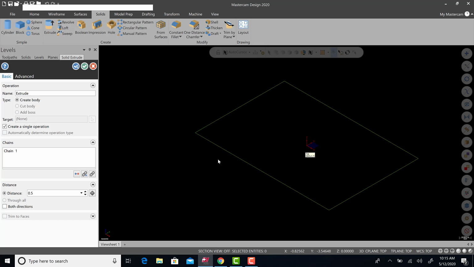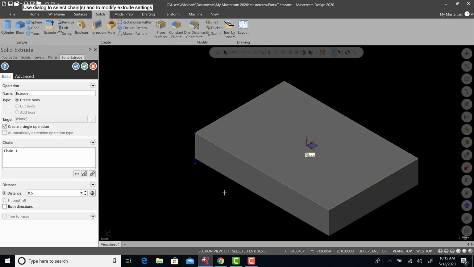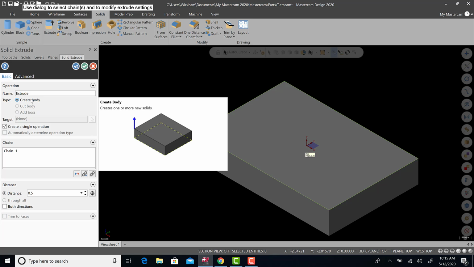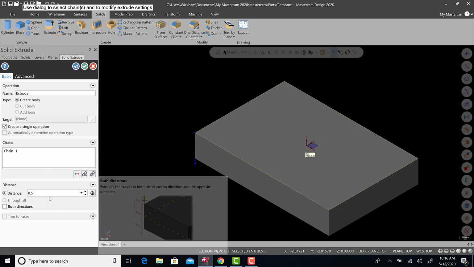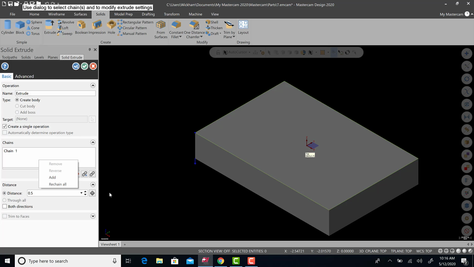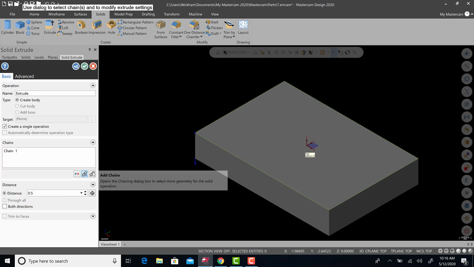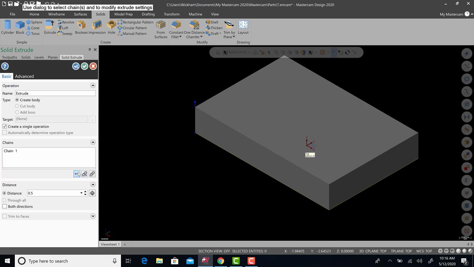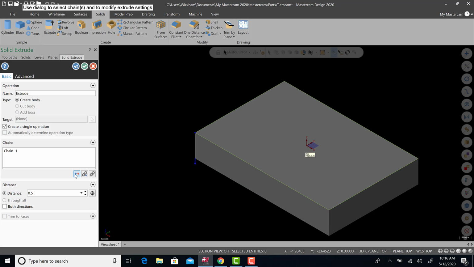Hit green check. And this is going to extrude down for me. Some tools here, create body. We don't have any 3D bodies yet, so it's going to default to that. Chain 1 is what we just selected. If you right click, you could add a chain, you could rechain all, you can modify it in any way. There are options down here. Okay, reverse all is number 1. Yours is probably going to default to something like this in Z positive. I prefer to always extrude Z negative. If you extrude in Z negative, you are good to go.